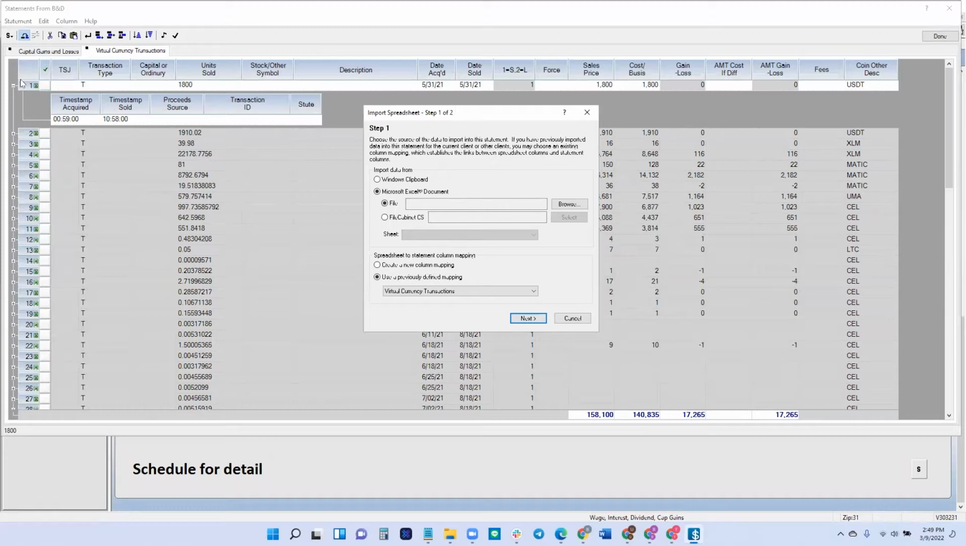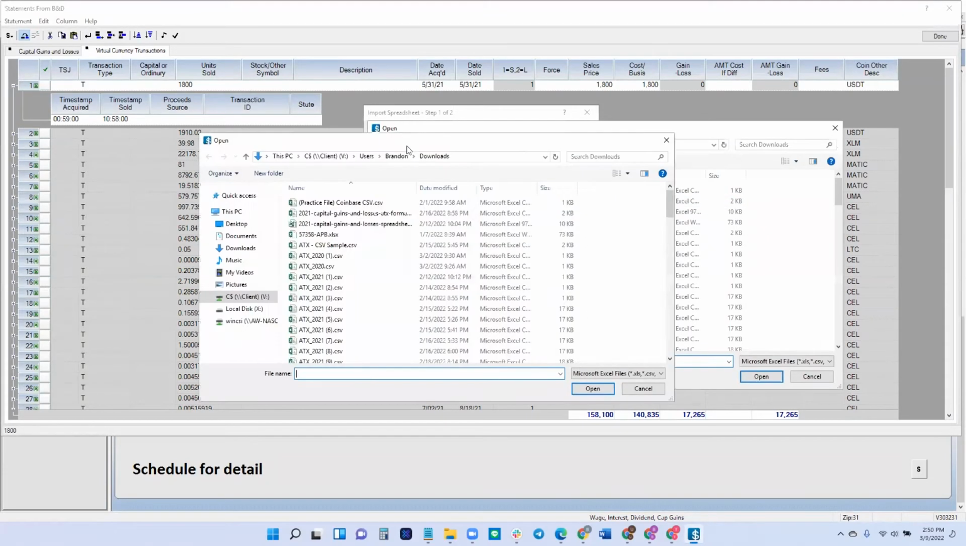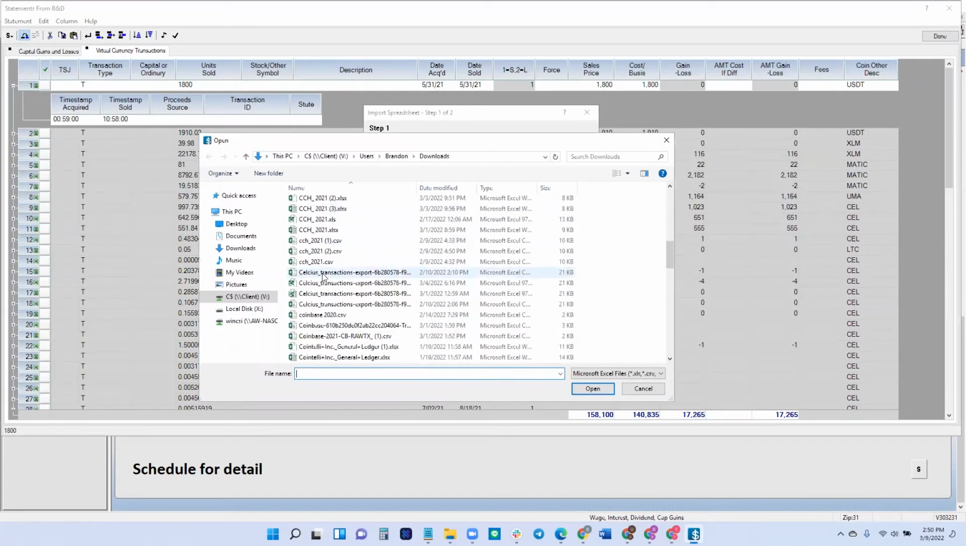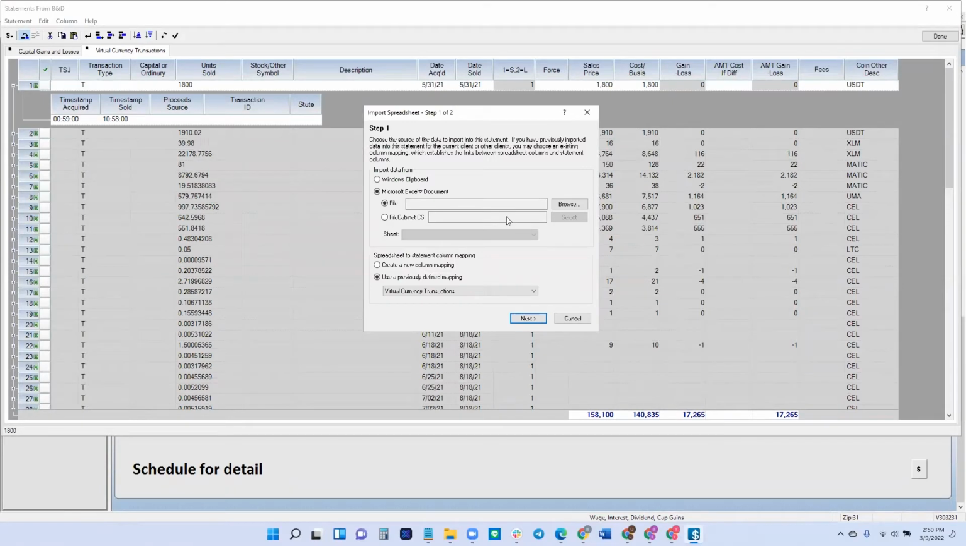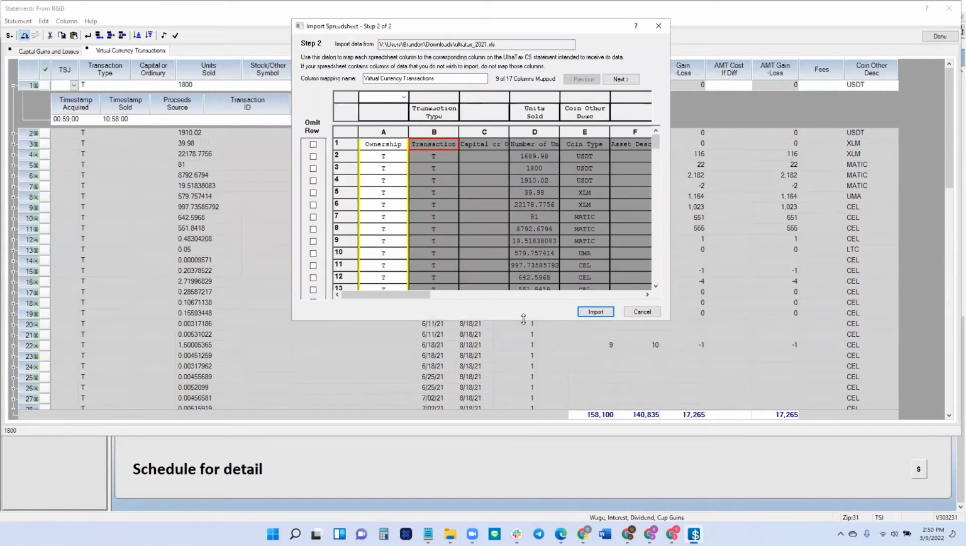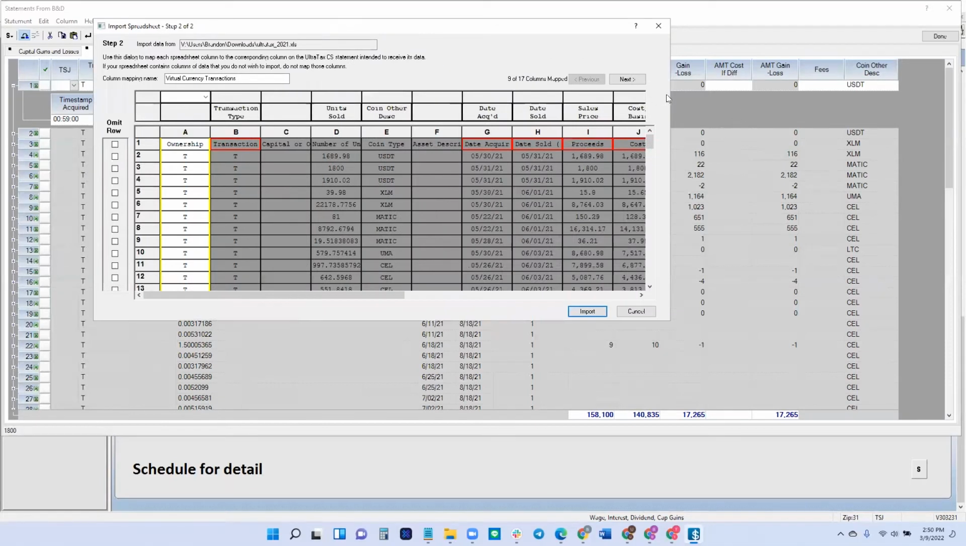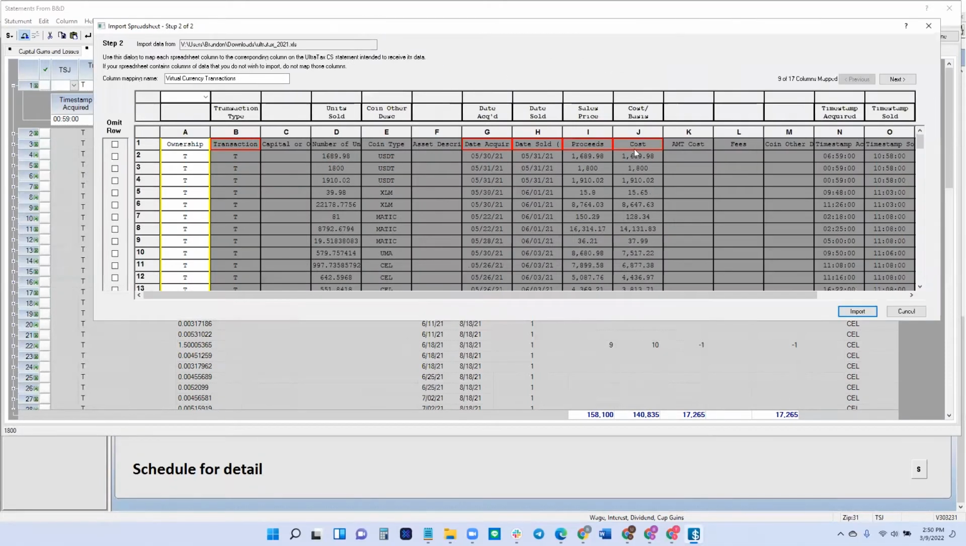Now when this menu opens up, let's browse the Excel document file and go until you find your UltraTax XLS file, which may be down here at the bottom, and then click. And once that loads, we'll click next. And now the second step of the import spreadsheet will open up. And this is where we're going to map out the import data so that it imports properly into UltraTax.